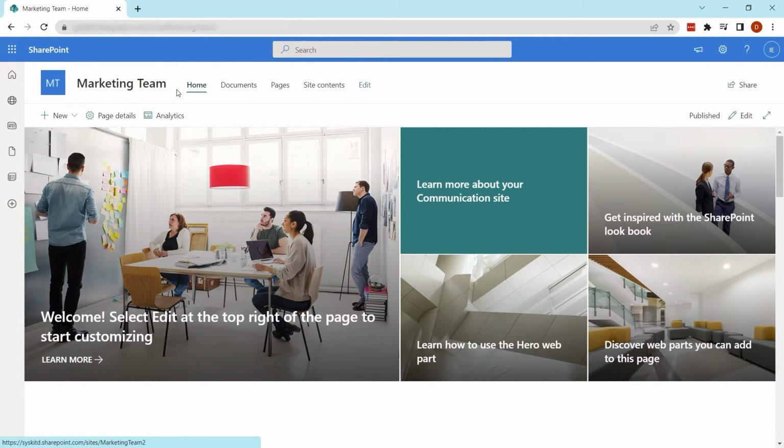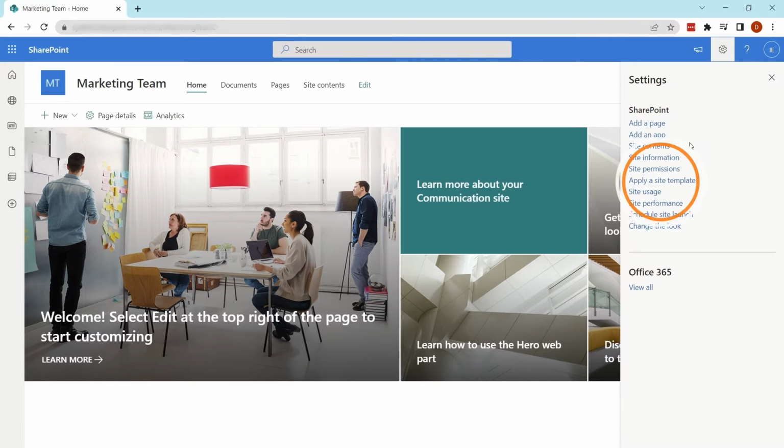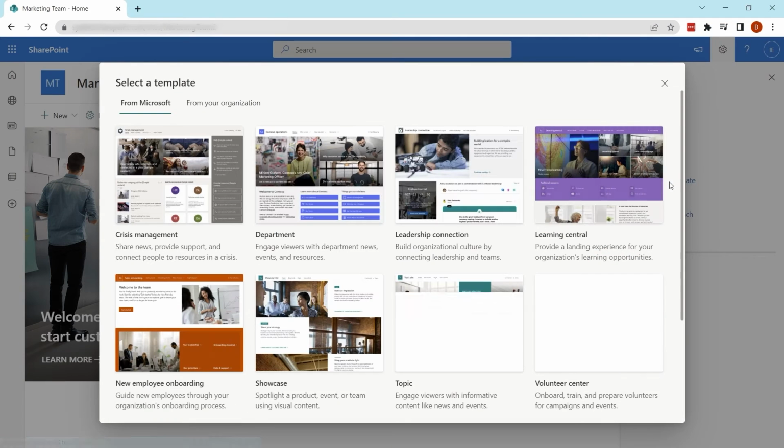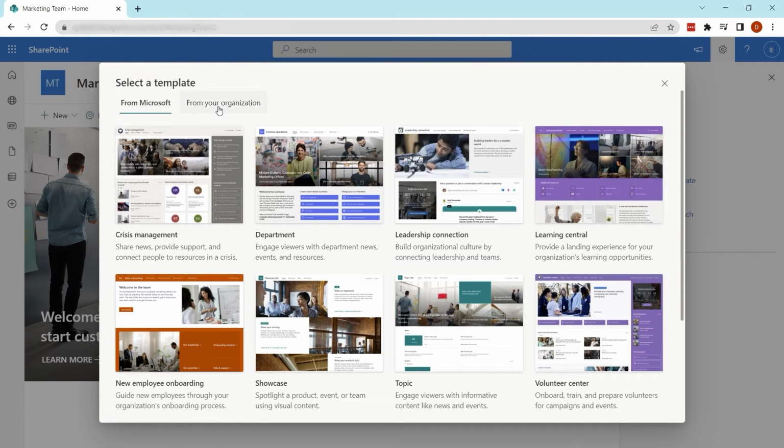Click on Home to see the site settings icon. Click Apply a Site Template. You can pick any template from Microsoft or from your organization. The From Microsoft tab offers you scenario-based SharePoint online templates. You can use any of these templates to create effective SharePoint sites for departments, team collaboration, employee onboarding, and more.